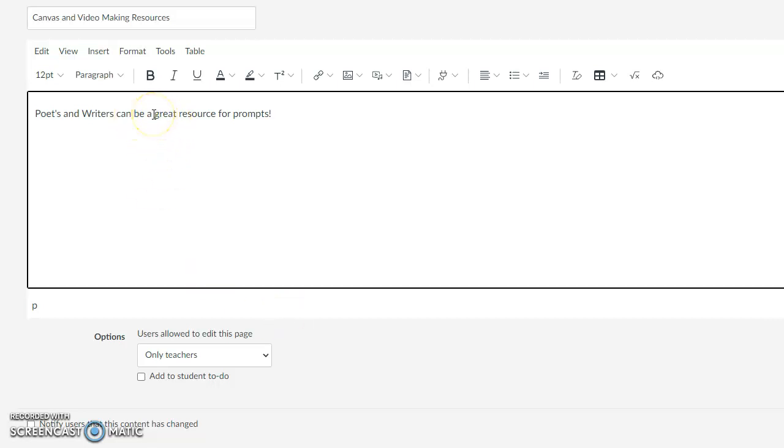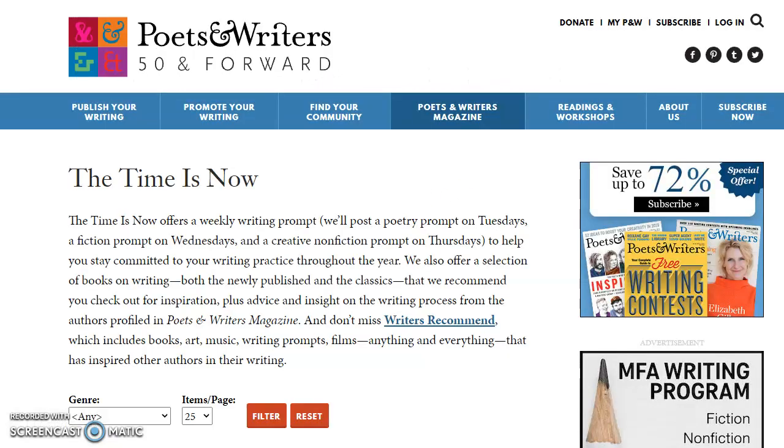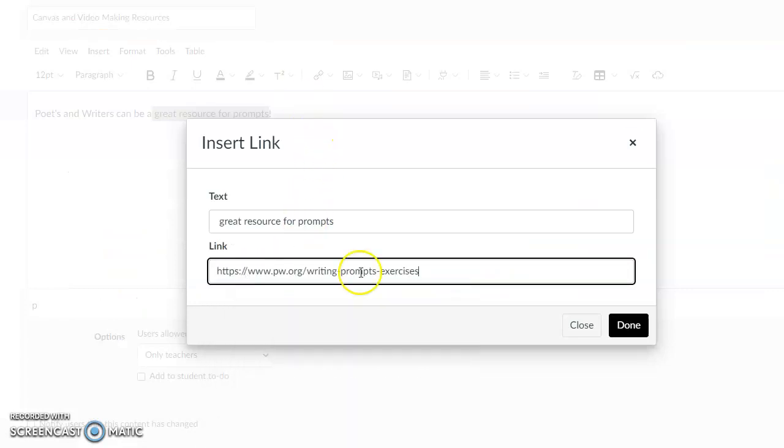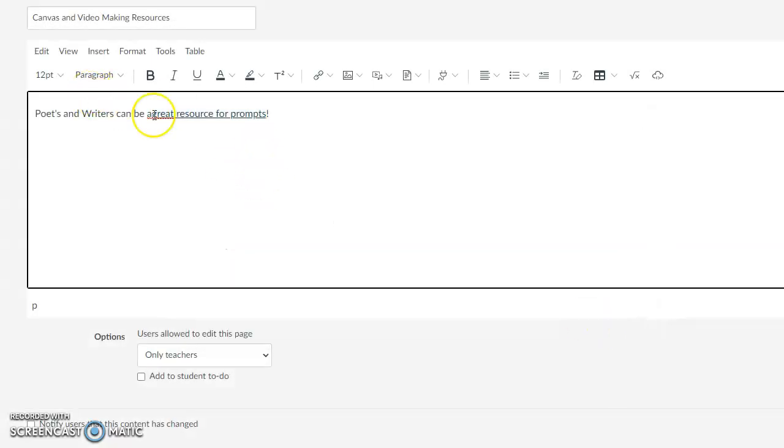So let's say that you were writing a discussion post and somebody's talking about prompts, and maybe doing prompts for students, and somebody says, oh, Poets and Writers is a great resource for prompts. So you could just type that, and then you could go to Poets and Writers where they have prompts, copy, Control C, that URL, and then just go right back to Canvas, and where it says link, Control V, and put it right there. And it will come in.